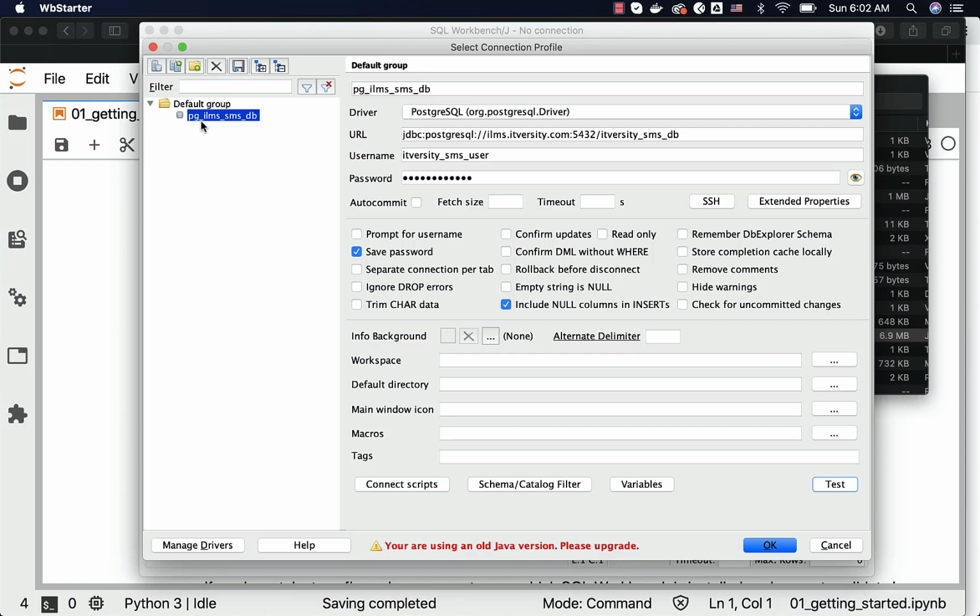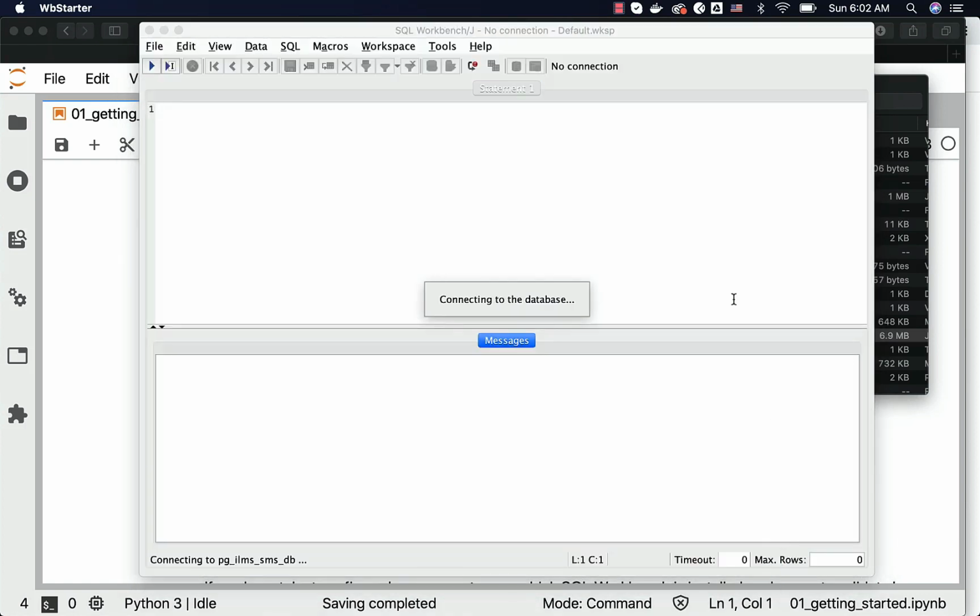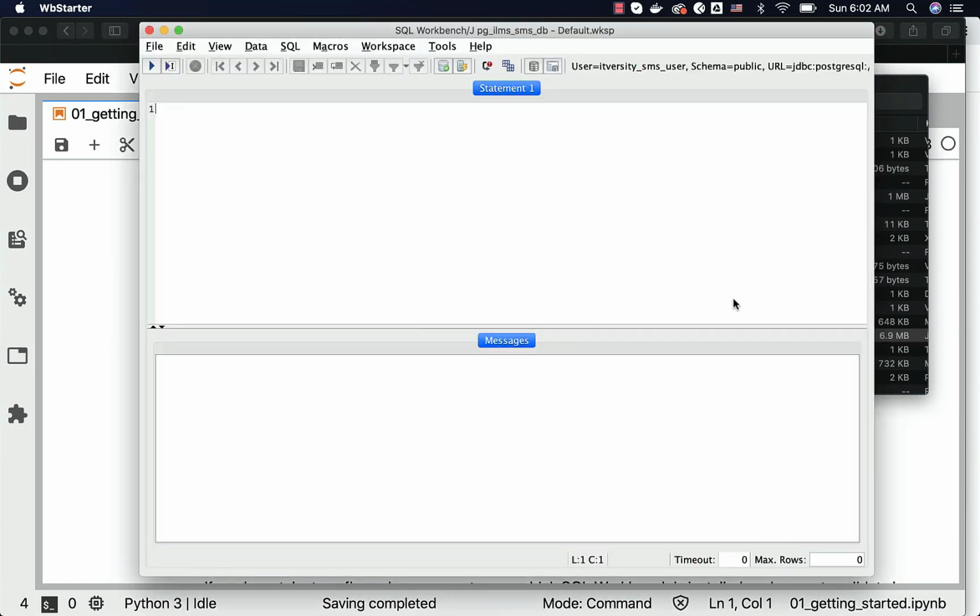Make sure you select the profile which you want to use to connect to, and then you can actually connect to the database. This is how you can configure connectivity to Postgres database running on a remote machine or even on your local machine using SQL Workbench.